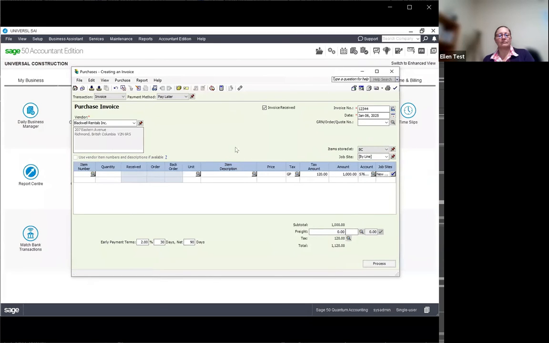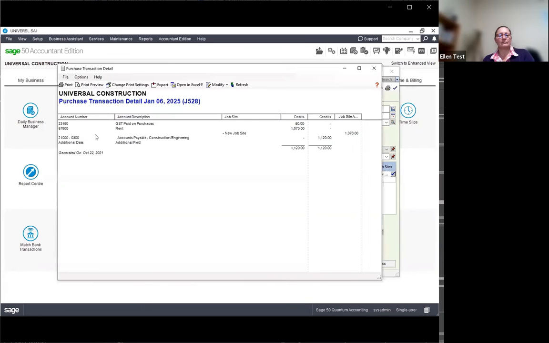If you go to the top of the screen and click on Report and display the entry that's going to be created by this transaction, you'll see it has broken it out into all the accounts affected. We've got the tax broken out, the GST broken out, the expense amount of $1,070, which is the $1,000 rental plus PST. And here under job site, you will see that this total $1,070 has been allocated to this project that we just created.